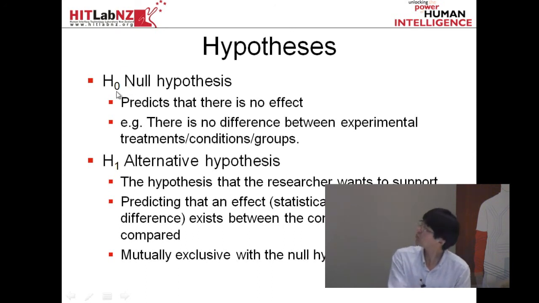In short, the alternative hypothesis is usually called H1, and the null hypothesis is usually called H0. These two should be mutually exclusive. So, for instance, if you set the alternative hypothesis as using stylus is faster than mouse, the null hypothesis cannot be there is no difference, but should be either no difference or mouse is faster. Okay?